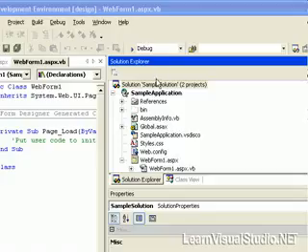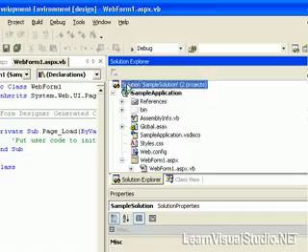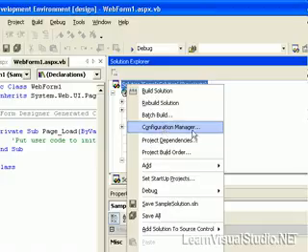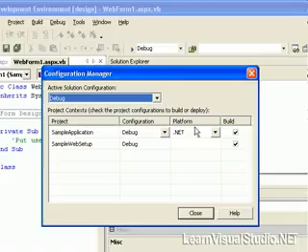Finally, we'll take a look at the pop-up menu for the solution itself, which enables you to build a solution or rebuild it, to access the Configuration Manager, which allows you to establish different types of configurations for the purpose of deployment. And we'll talk about that at a future point in time. It also allows you to set project dependencies and the build order for deployment as well.